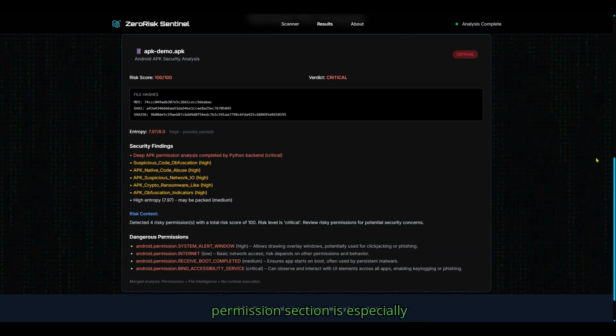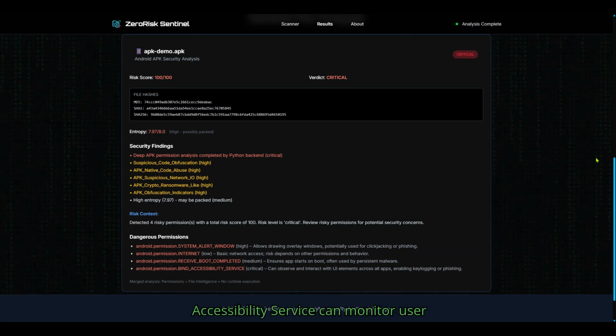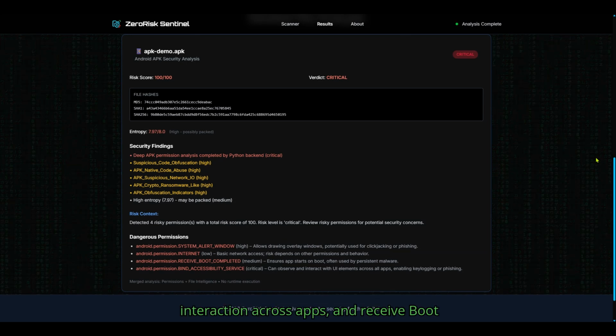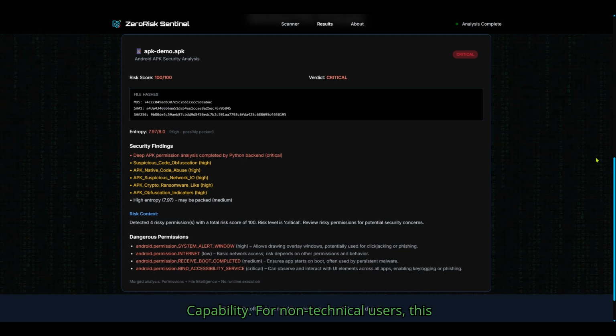The dangerous permission section is especially important. Permissions like System Alert Window can enable overlay attacks. Bind Accessibility Service can monitor user interaction across apps. And Receive Boot Completed allows the app to automatically start after device reboot. When these are combined, they strongly suggest surveillance or credential harvesting capability. For non-technical users, this simply means the app is requesting powerful system-level access that normal applications typically do not need.